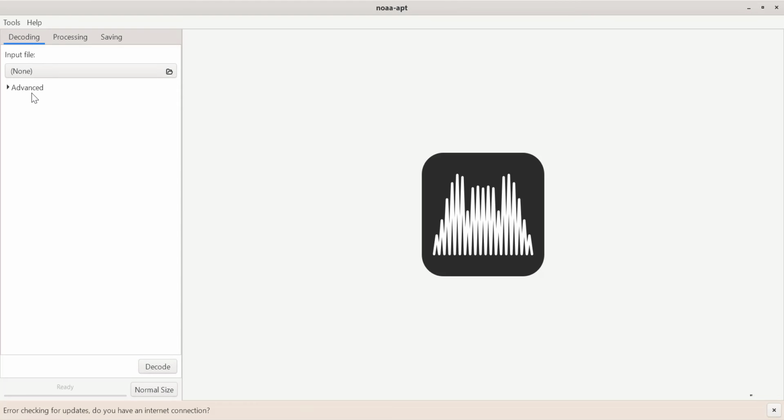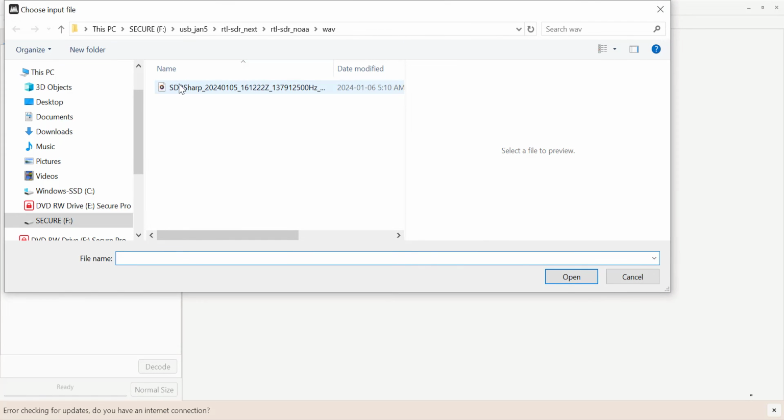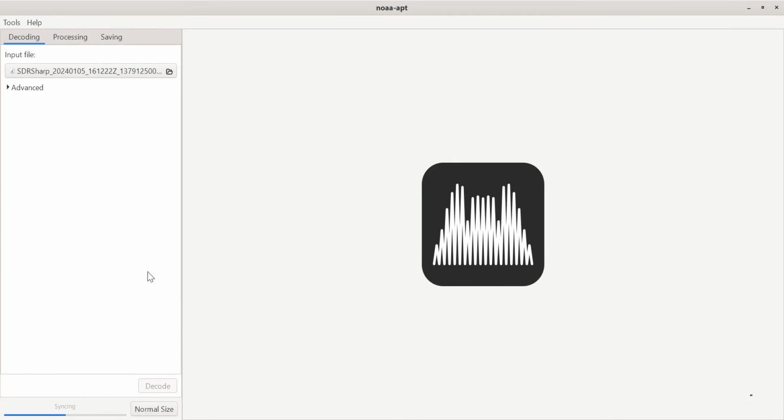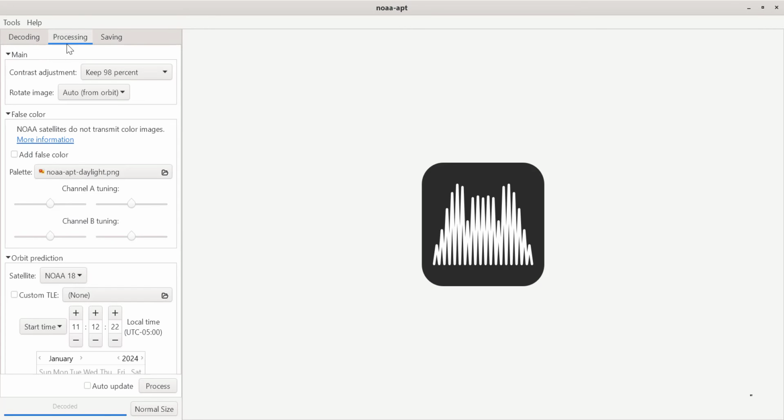So there's NOAA APT. So I'm going to open the file here. So there we go. And then I'm going to hit decode. And then I'm going to go to Processing, Process, and there's your image. There's no map overlay at the moment. You can look into the program for more details.